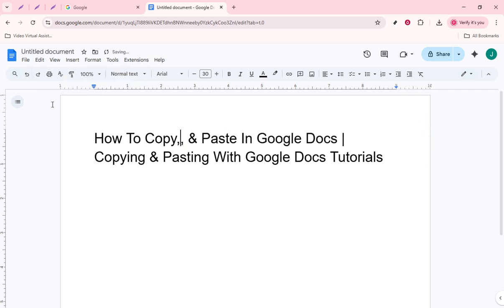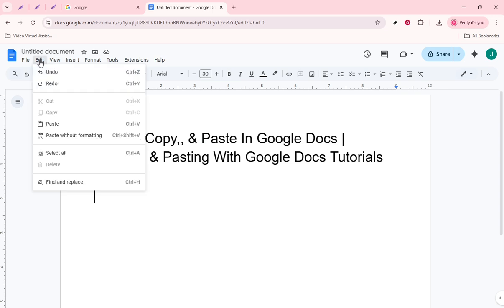Now to paste what you've copied or cut, place the cursor where you'd like the text or object to appear. The simple keyboard shortcut for pasting is Ctrl+V on a Windows system or CMD+V on a Mac. Once again, the top menu bar comes to the rescue. You can click Edit, then Paste.